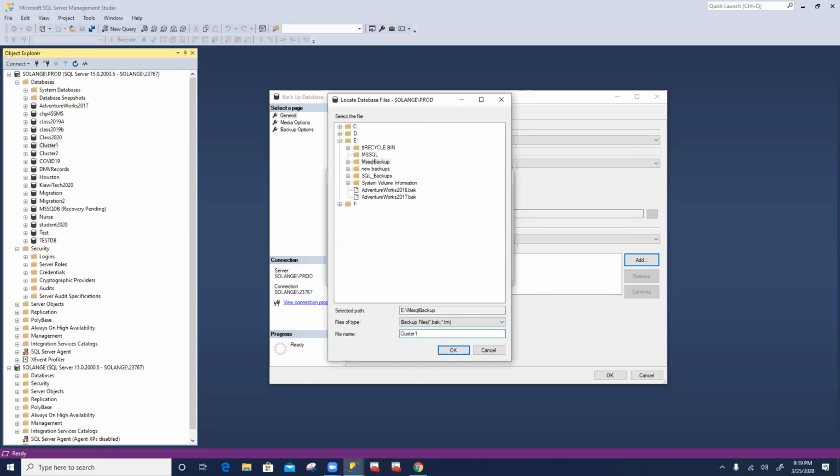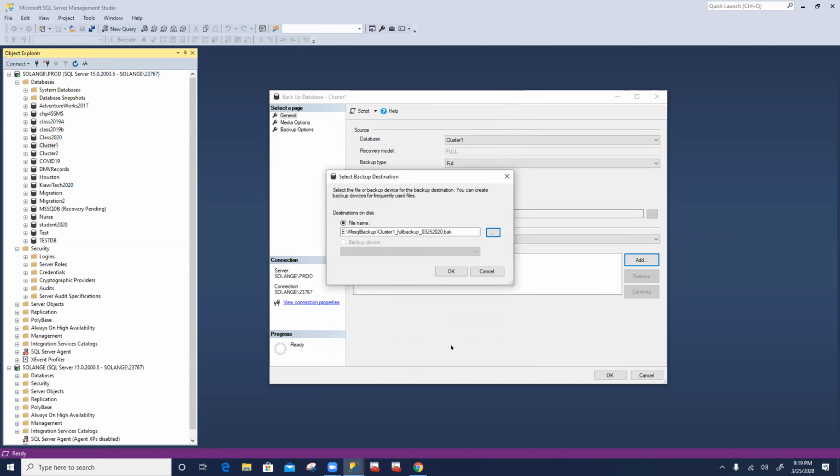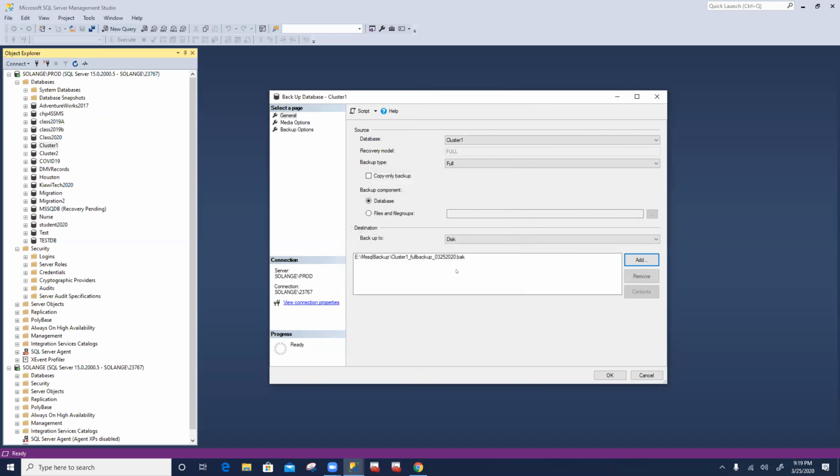So cluster 1, underscore, full backup. Then underscore, you put 032520. And if you want, you can put a date and a time, but that's okay. Just put .bak. Click on OK. Click on OK. So now, click on OK.